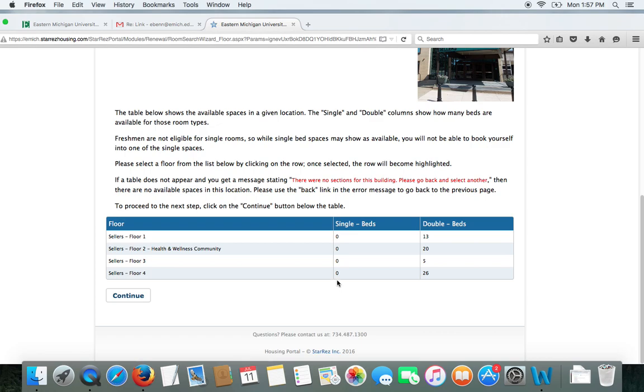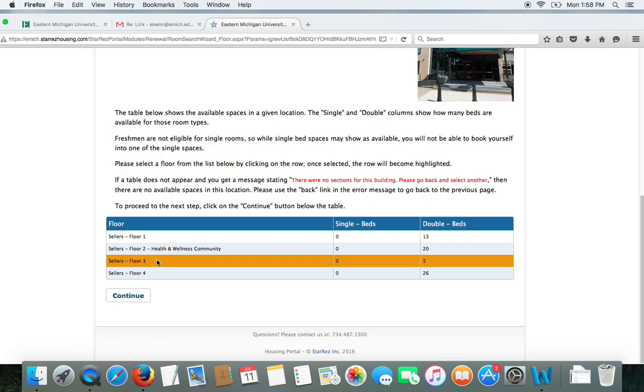As a freshman, you're not eligible for a single bed, so all you will see on your application, the next 2 pages, are the double bed options. So even if there are numbers here, that doesn't mean you're eligible. It's just overall system capacity. So what you'll do here is select the floor you want to live on, and it highlights in kind of a gold color, and then click Continue.